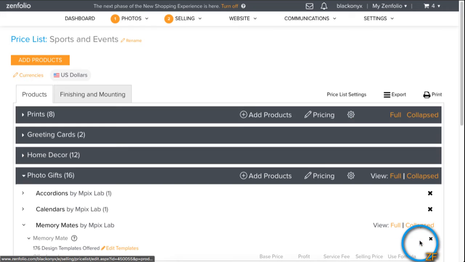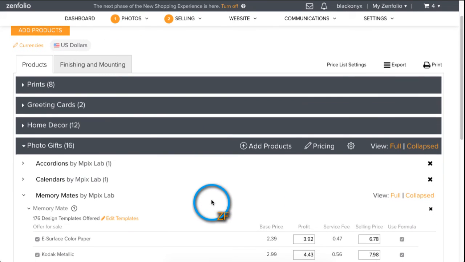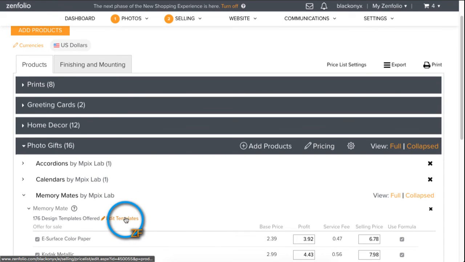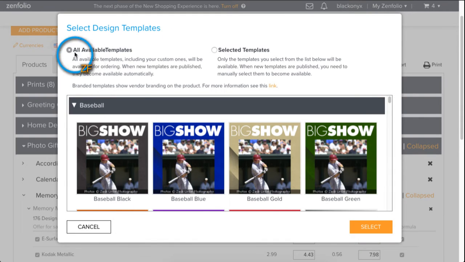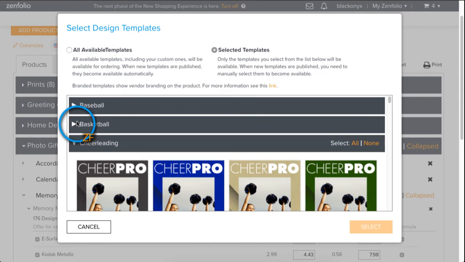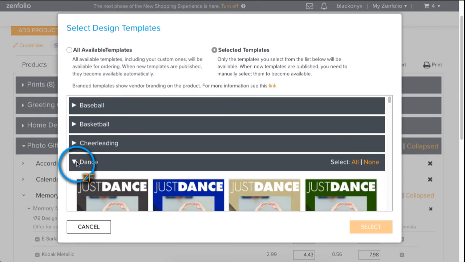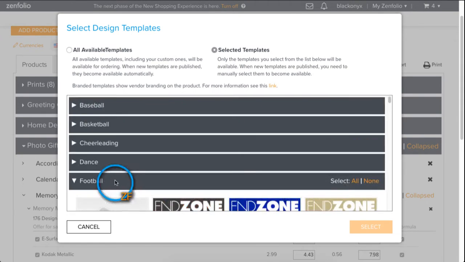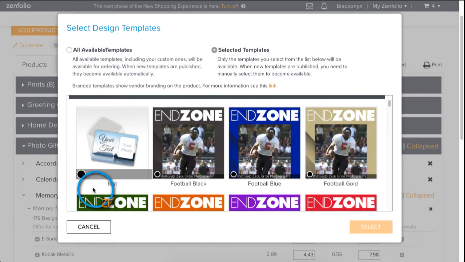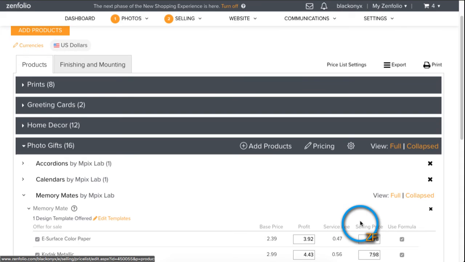You can add that, and then you can go through, and if you only want them to be able to choose the template that you created, then you can edit the templates right here. And instead of doing all available templates, you can do this selected templates. And then I think the one that I created was actually under football. So let me find that really quick. So right here is that template that I created, the test one. I'm going to click test and select. And now clients can only order that template there.